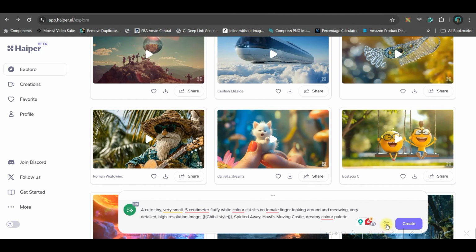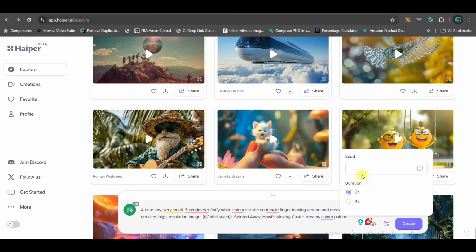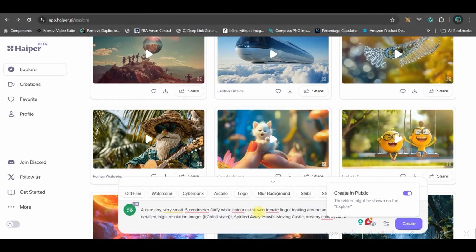So how do we give it? We need to go to this option and here we have the seed number. You can just paste it. At this moment we have two duration options, 2 seconds and 4 seconds. 4 seconds takes a much longer time, around 2 minutes or so. That's why, for the sake of this tutorial, I'm taking the 2 seconds duration only. If you want to publicly publish your video, then use this. Otherwise, you can keep this toggle off. For the time being, I'm keeping it on.